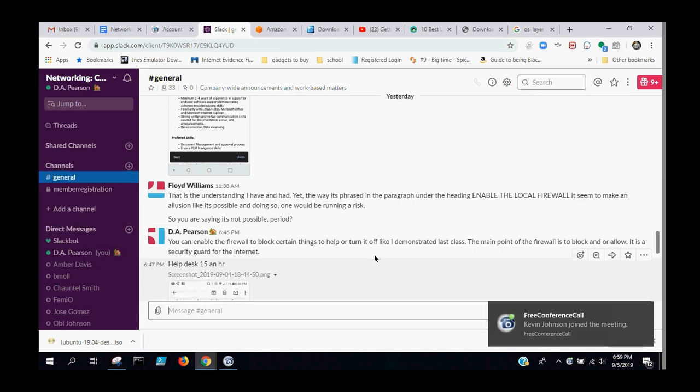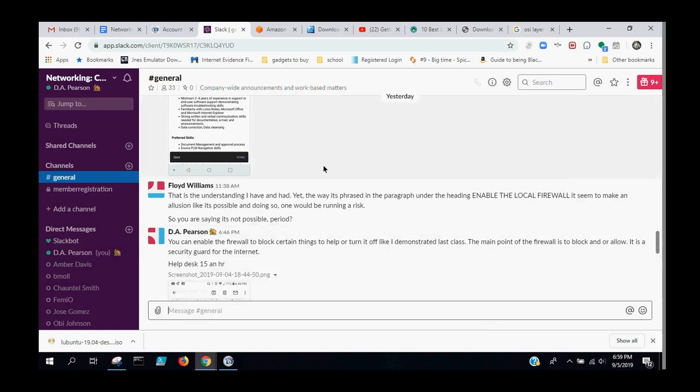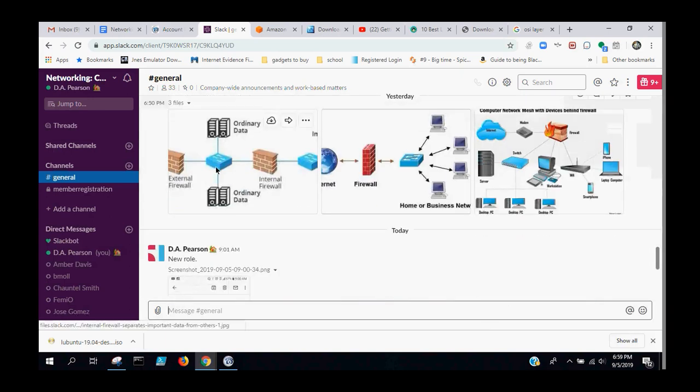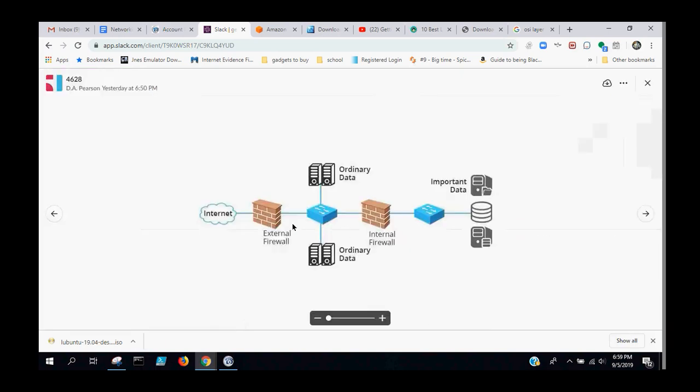And he was asking questions about the firewall. Now, the firewall, as I said before, is basically the drawbridge, right? So I put up a couple of different pictures on this drawbridge. This is a company that might have, here's the internet service provider. There's an external firewall. This looks like a router. And then the internal firewall.